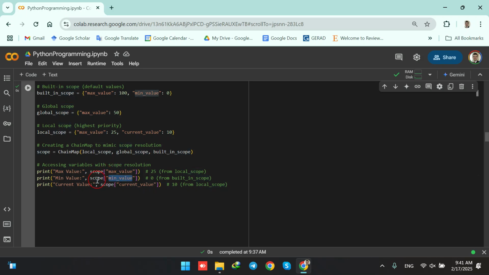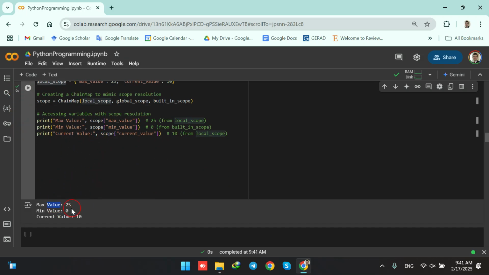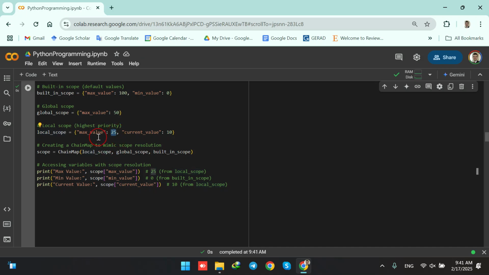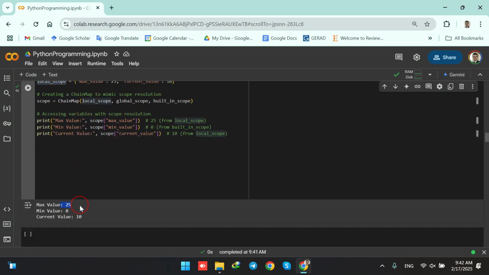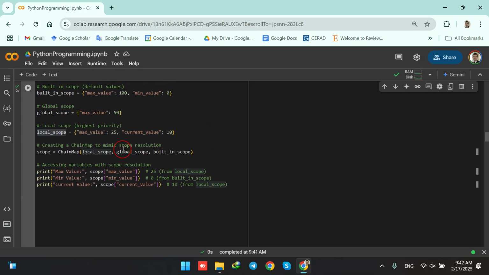Then we are going to have the mean value from the scope chain map. So mean value, we know that it's not going to be in the local scope because we don't have it. In the global scope, we don't have it. In the built-in scope, we have the mean, so the 0 is going to be printed in the output. And finally, we are having the current value, which is 10, and it is only defined in the local scope dictionary. So it is going to print number 10 in the output. So when we run the code, we see the max value is 25, exactly the value for the max value key from the local scope. Then we are having the mean value, which is 0 here. And then we are having the current value, which is 10 as we expected.